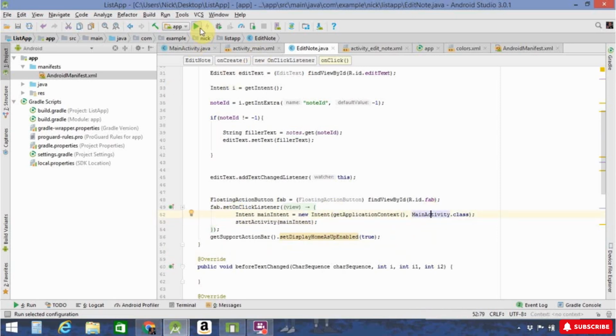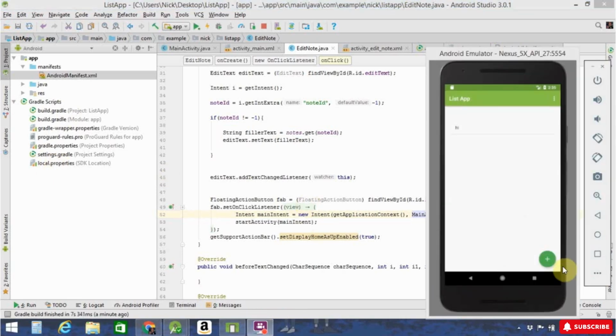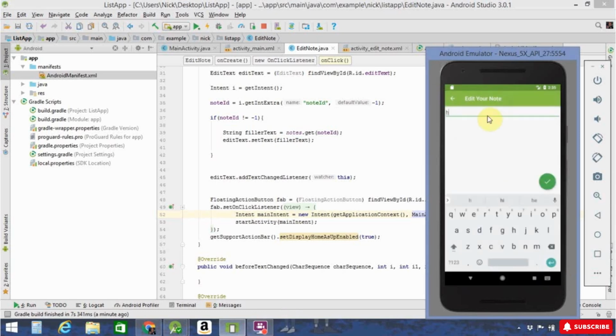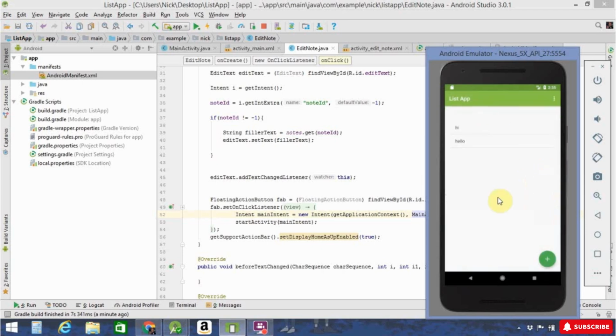And go ahead and run that. And I'm happy to say that is the last thing you need to do on your Notes app. Congrats, guys. So now we can add a note, say hello, and click this guy to go back to the main activity. That's it, we're done. Hope you learned a lot and had a good time doing it.